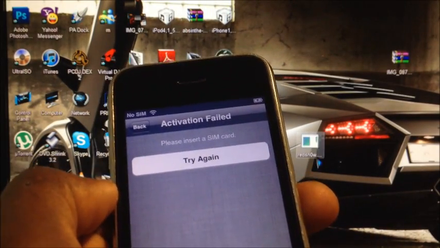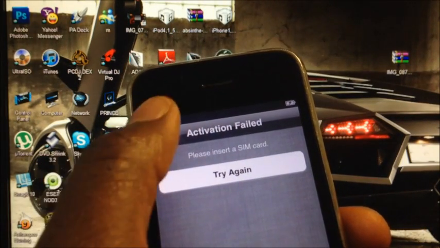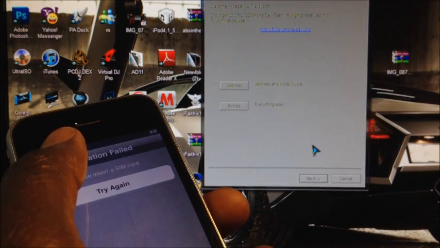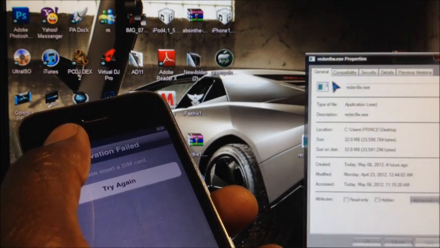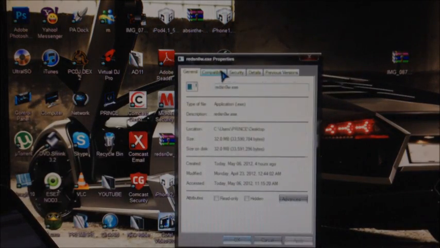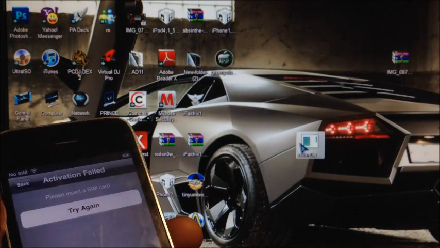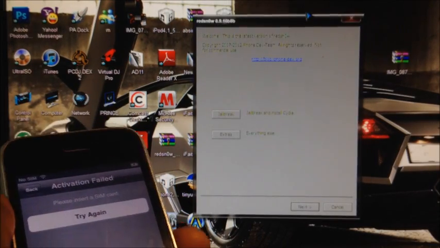When you're stuck on this screen right here, after you've done everything, you want to just open up redsn0w. First, after you download it, you want to go to properties, compatibility, and run as Service Pack 2, and run as administrator. After you're done with that, hit apply, okay, and then open up redsn0w. You open it up, get this screen right here.